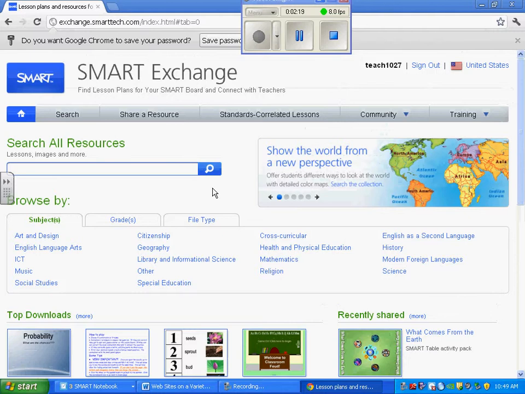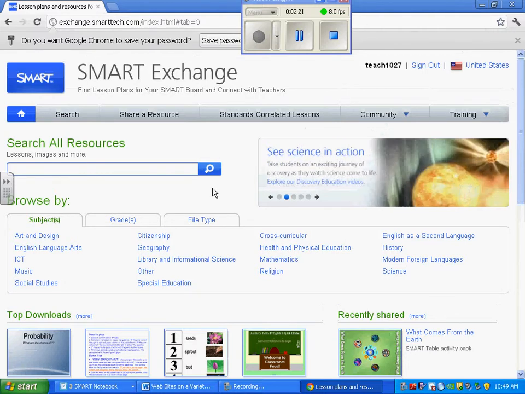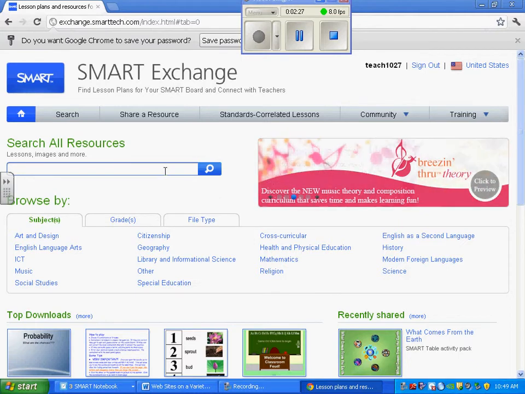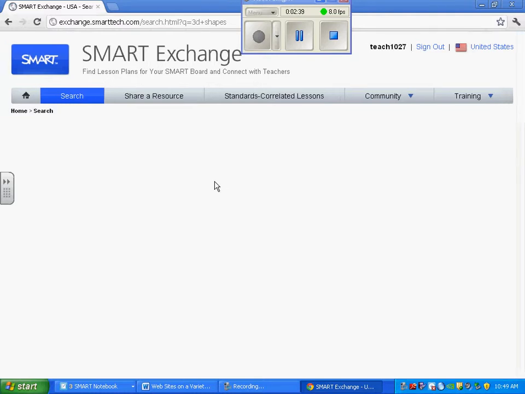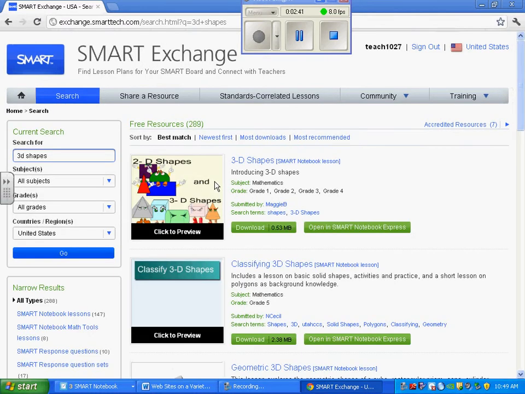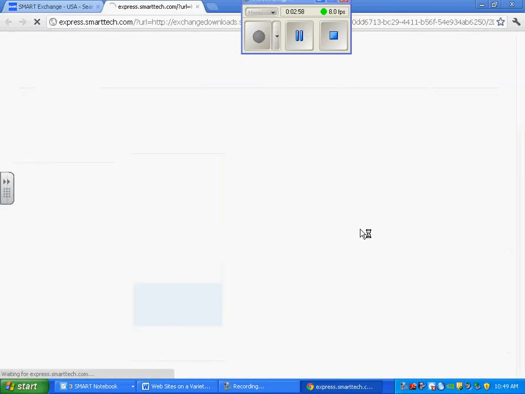So does somebody have something they would want to find a slideshow on? 3-dimensional shapes. Okay, so what I would do is go to the search box and put 3D shapes, and I hit enter, and it's going to come up with, hopefully, all of the things with 3D shapes. If you just did a general search and didn't put a grade level in, it does tell you: grade 1, grade 2, 3, and 4. It says it's applicable for any of those. And so you can go through and you can hit download or open in Smart Notebook Express.